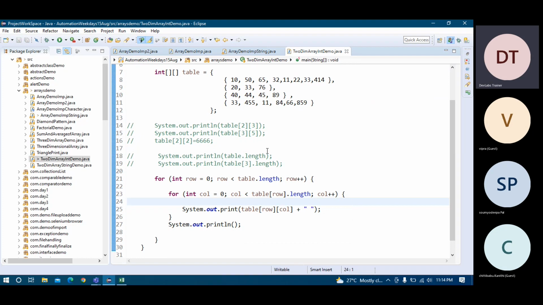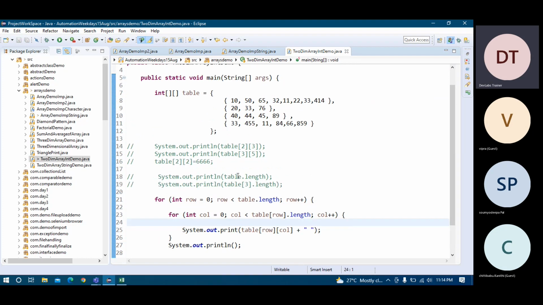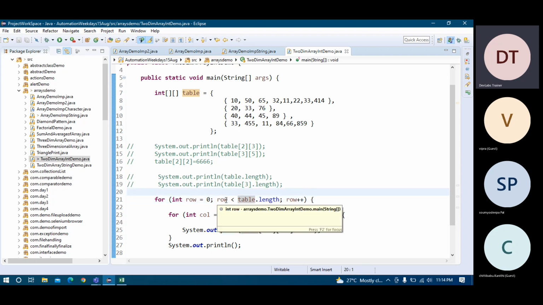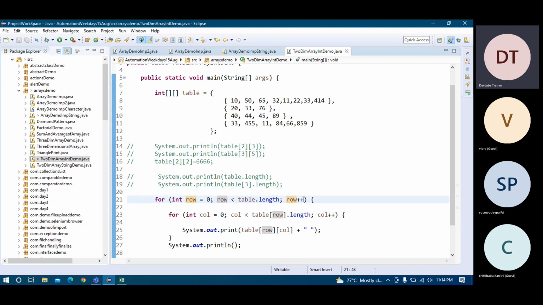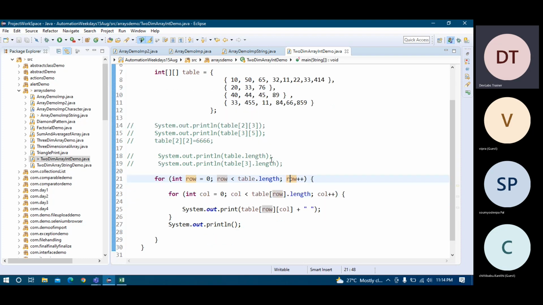See what I am doing here. Let me first explain, then I will help you understand. Since you know I first have to go through each of the rows one by one, it is like table printing, so one loop is for rows and one is for columns. There are two for loops, an outer for loop and an inner for loop. The outer for loop points to each and every row. The row index starts from 0, and row is less than table dot length. You already know the length will be 4, so it will go 0 to 3. One by one, the row index will keep increasing.